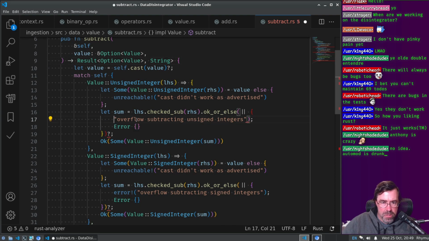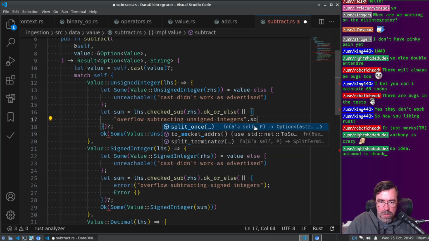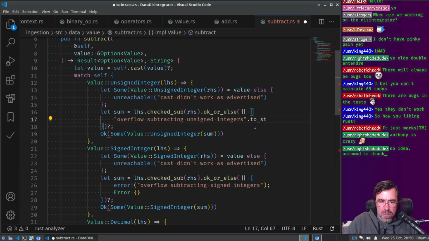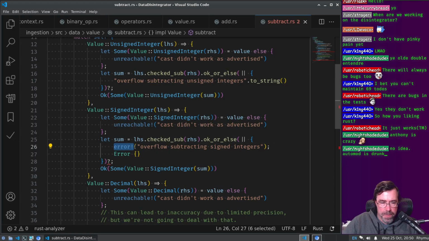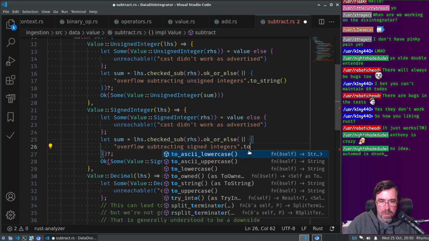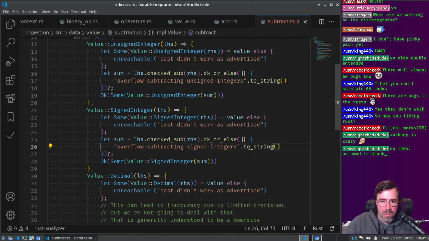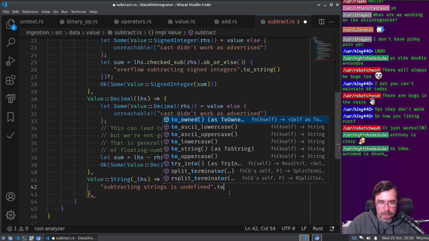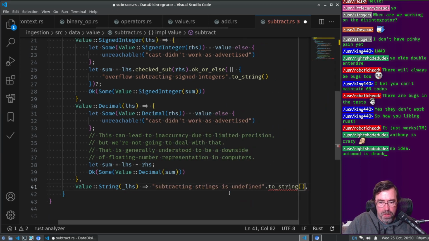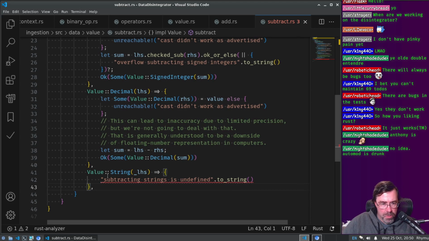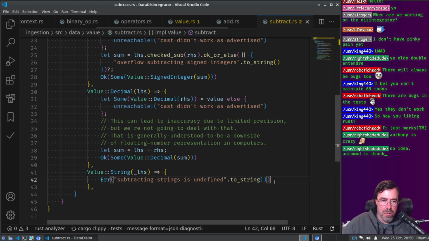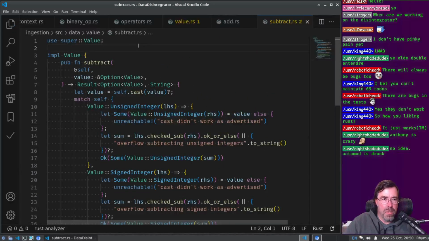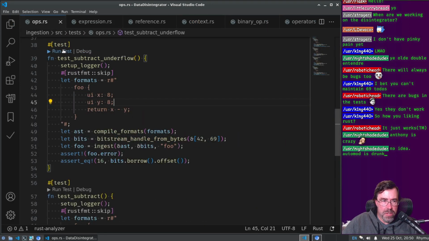So same thing here. This should be just to string, to string. And same thing here. And one more. Oh, this has to be an error, right? Okay. Now when I run the test, it should give me a nicer diagnostic.